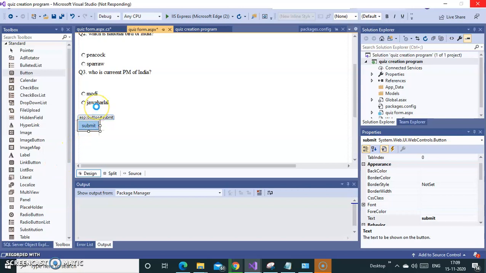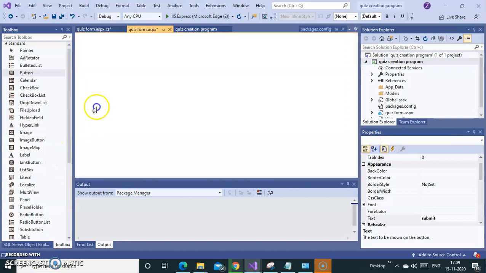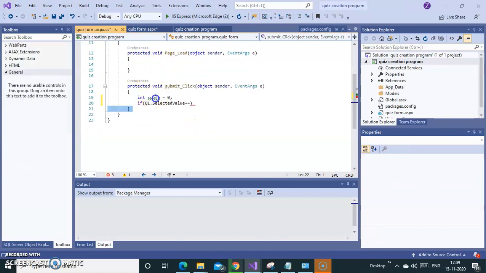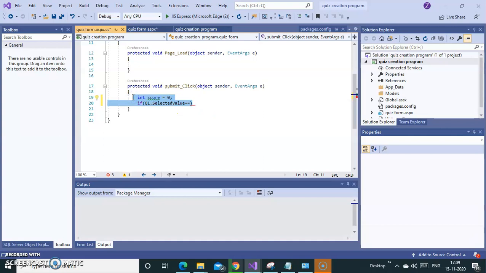Wait for some time. Just once, you have to double click and wait patiently. You need to declare a variable here. If you double click, the mouse pointer will automatically come under the button submit click. Here, you need to declare a variable score.